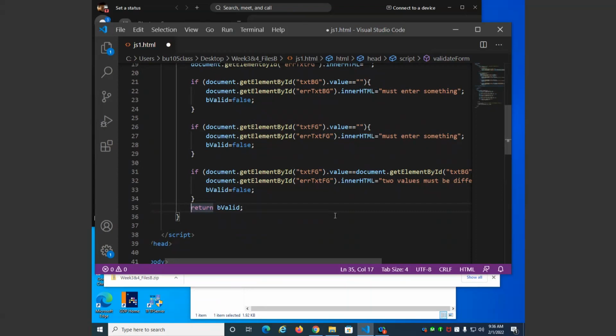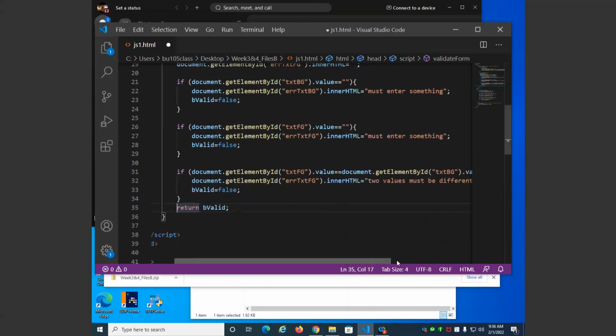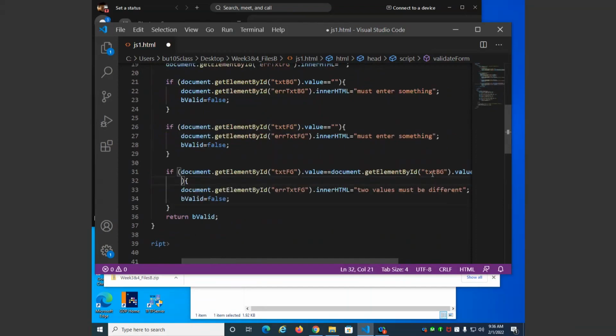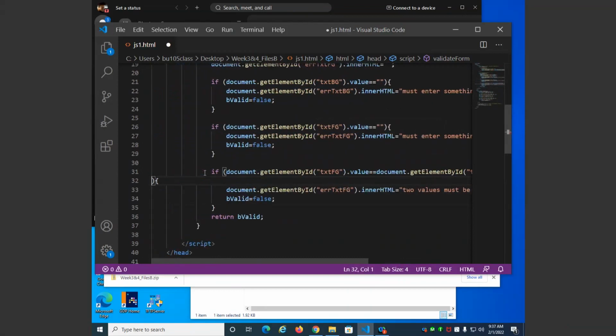Yes, we could do that. We could put an extra condition here, and then we could test to see if this is not equal to an empty string, or this not equal to an empty string. That's one way to do it, and that's a fine way to do it. I'm not going to say there's anything wrong with that.